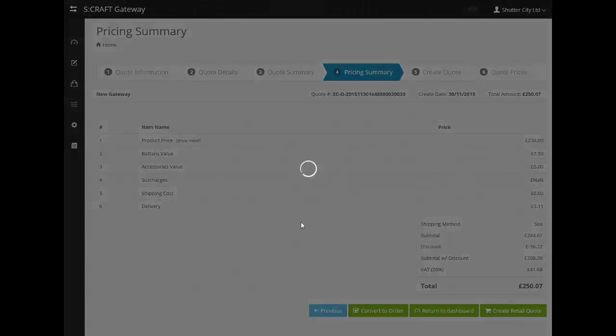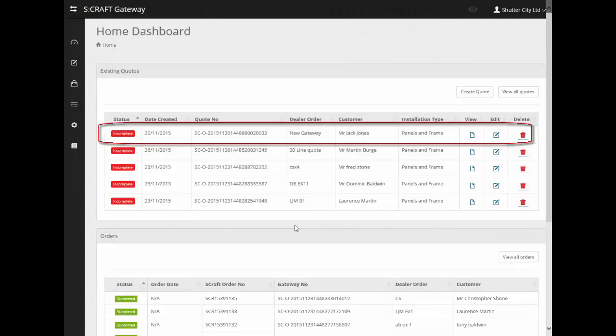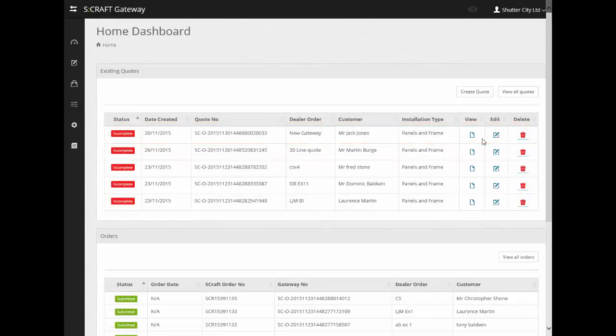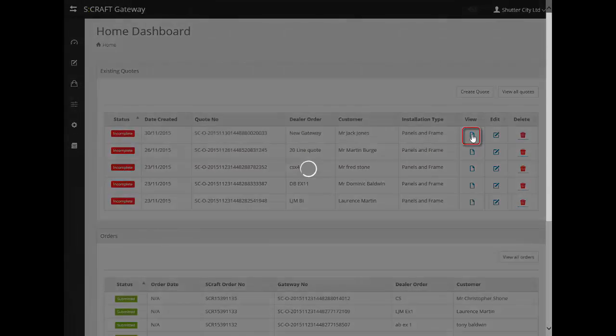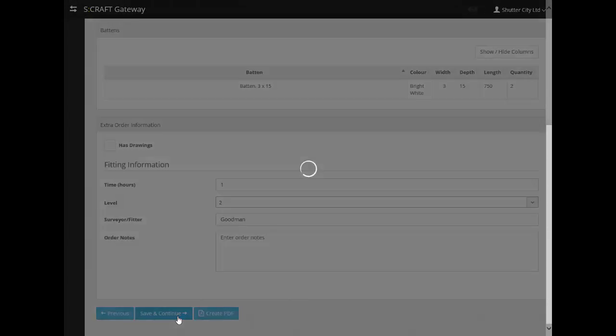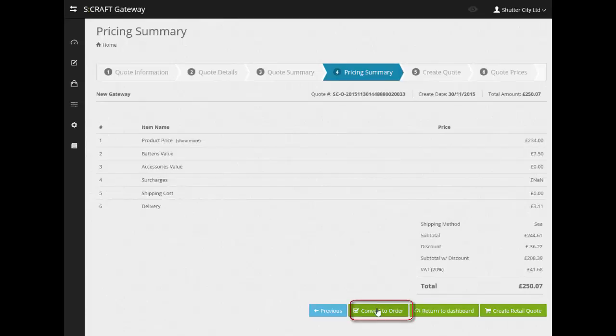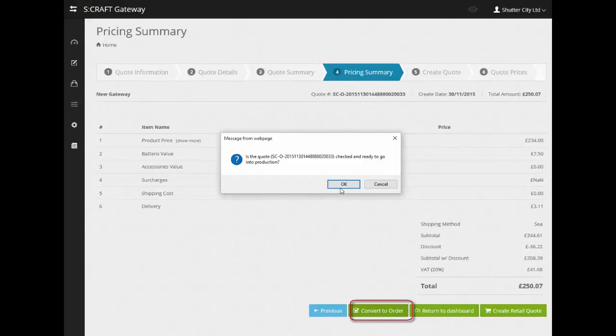On the dashboard, you can see it listed as a quote. Let's convert it to an order now. Open it at the product summary by clicking View. To convert it to an order, simply click Convert to Order.